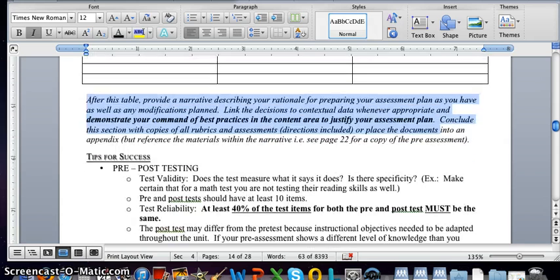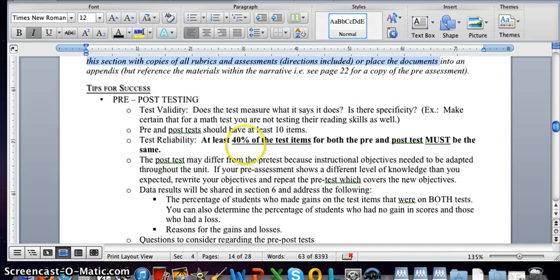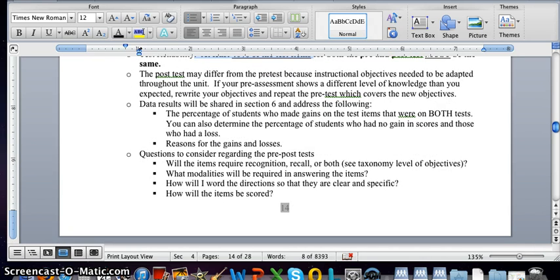So what are other elements, again, that you need to make sure you remember? As mentioned before, 40% of the test items must be the same between the pre and post test. The pre-test should be given well in advance of the unit so that you have time to make adjustments to your objectives in section 2 and your instructional plan in section 4. You also want to make sure that you keep track of your gains and losses, and that you do it either in points or in percentages.